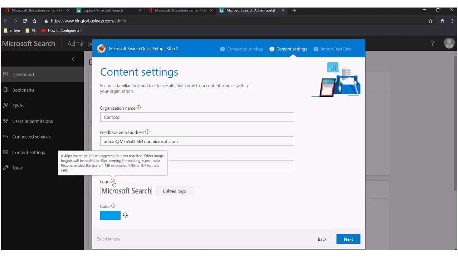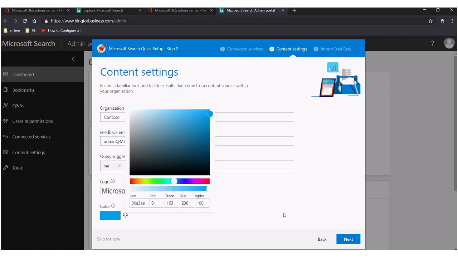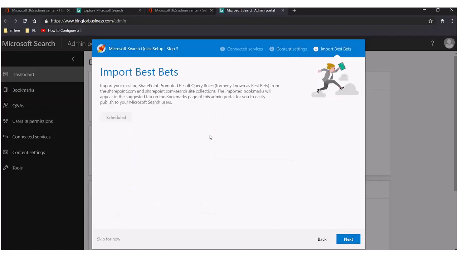If you have a logo you want to add for your company, a 48-pixel image, you can come back and do this later on as well if you don't have one handy right at the moment. And then, of course, you can customize a color to match your company colors for your organization. So let's go ahead and leave that there. With that said, I'm going to go ahead and click Next.